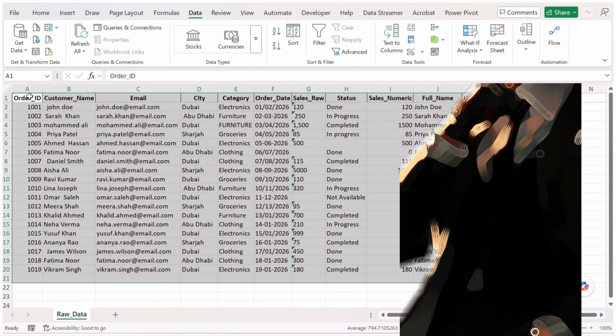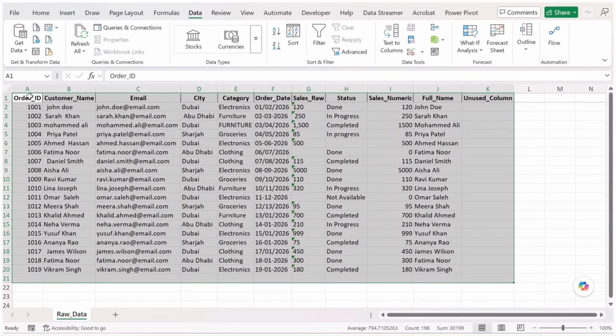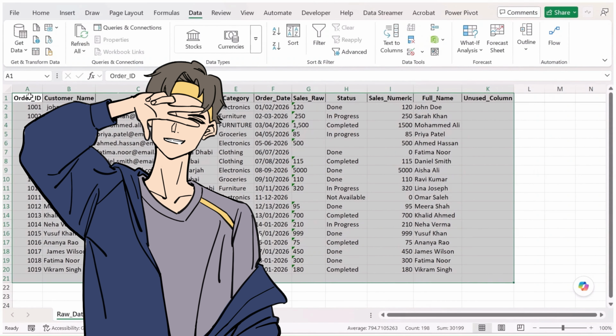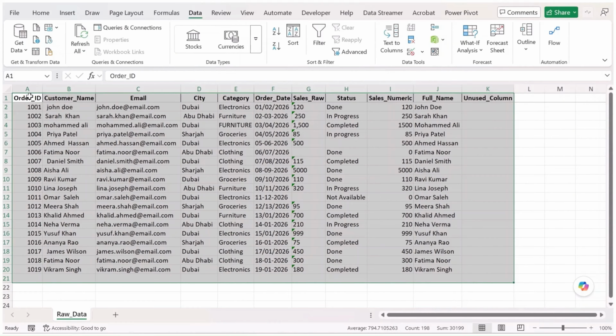Cool. A quick question. Have you ever found duplicate records only after your report was published? Now let's move ahead and talk about standardizing text.